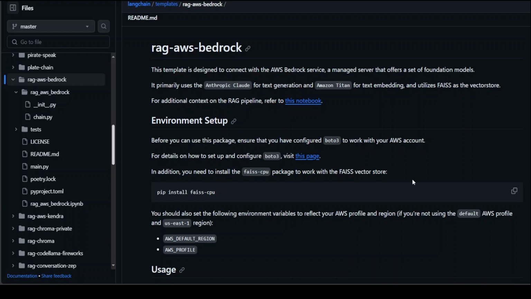There are a few prerequisites which you need to meet. For example, you have to have an AWS account at your disposal. For that, you need to have credentials. You need to implement and configure the Boto3 SDK library from AWS on your local system where you are trying to run this RAG AWS Bedrock template. And then you also need to have Python and pip installed. Once you have that, you can go in and install FAISS CPU, which is simply a vector store, and we will be using it during our demo.